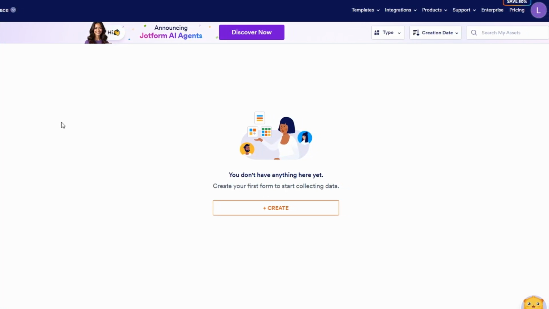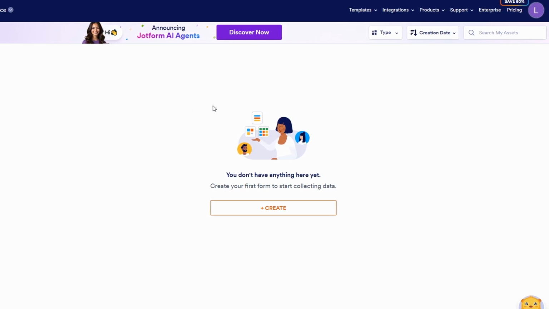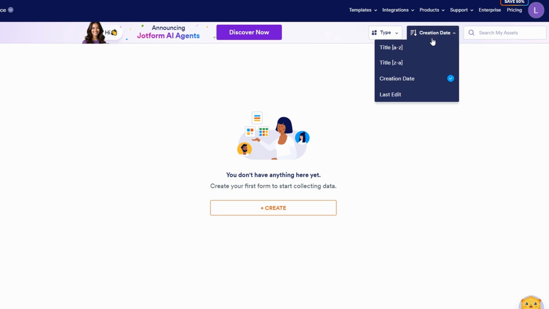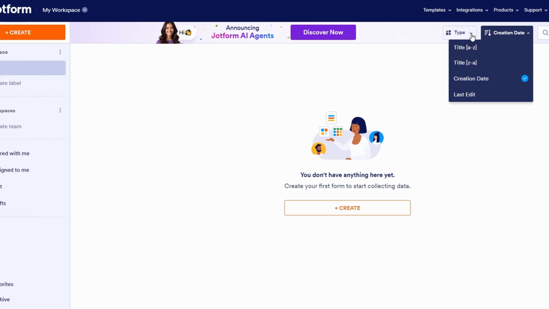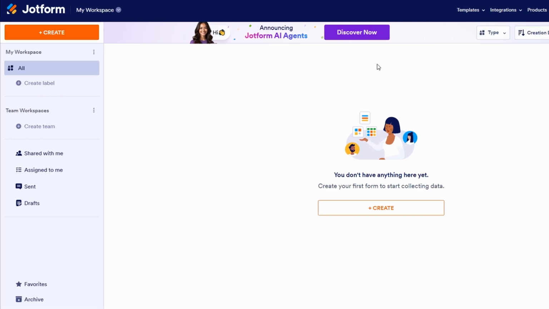You'll also notice a search bar at the top, which makes it easy to find specific forms, especially when your list starts growing. Additionally, there are filtering options that allow you to organize everything based on categories, creation date, or usage status. On the left-hand side, there's a navigation panel with several key sections.